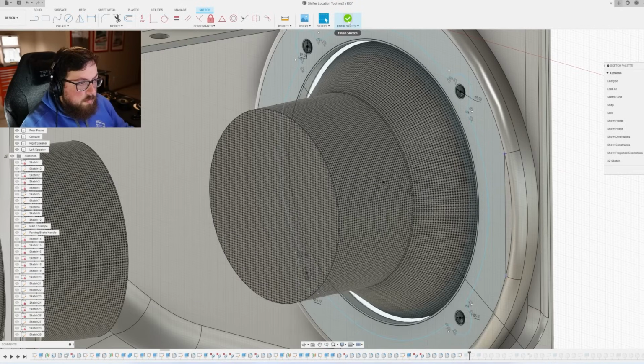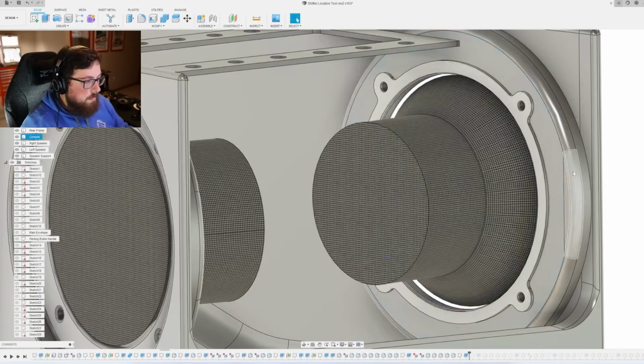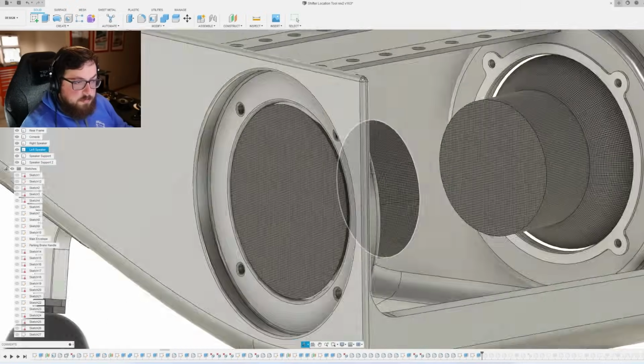So the speakers are pretty heavy, so I'm going to add a backing plate that I'm going to get laser cut to try to relieve some of the stress that's going to be on the 3D printed shell.